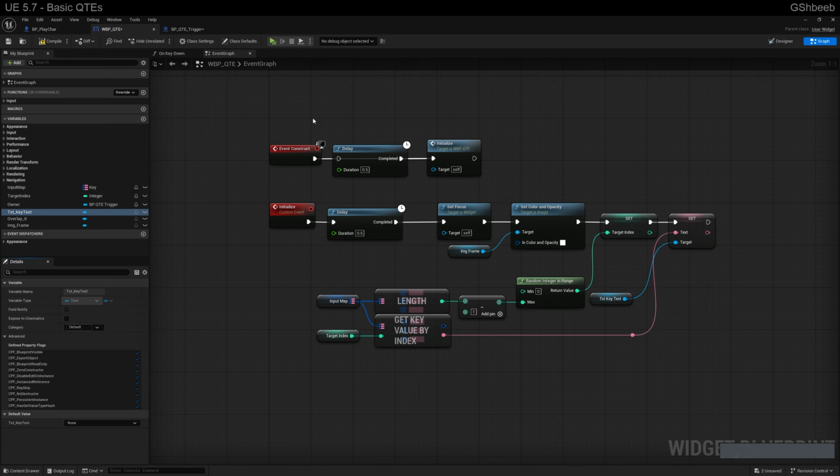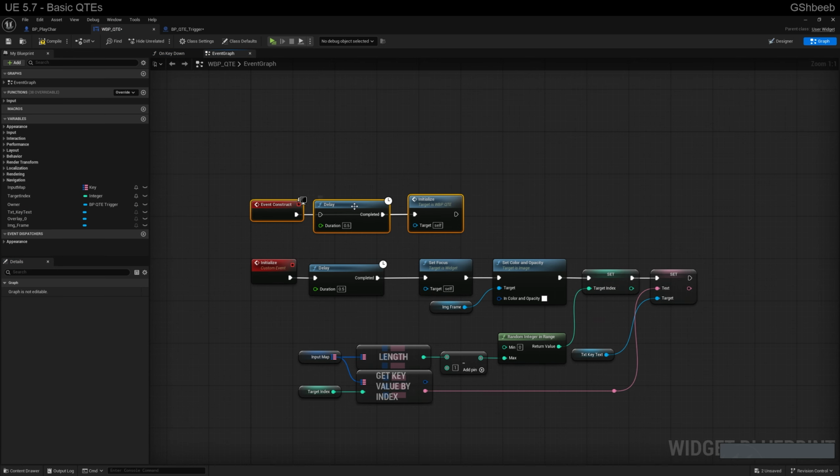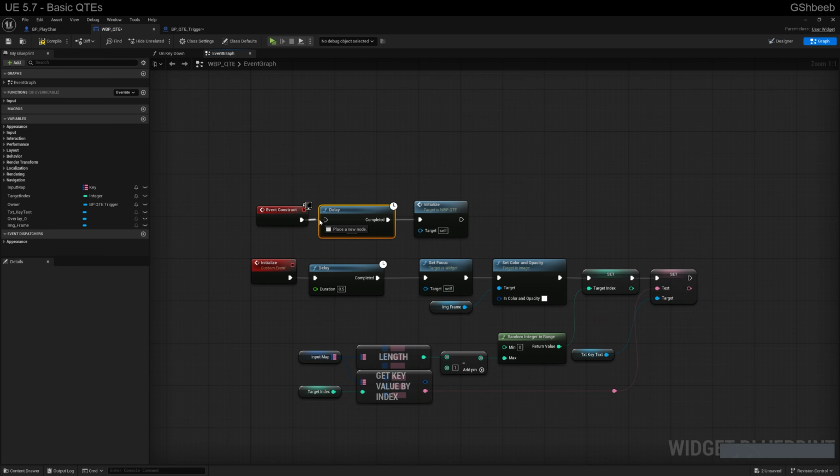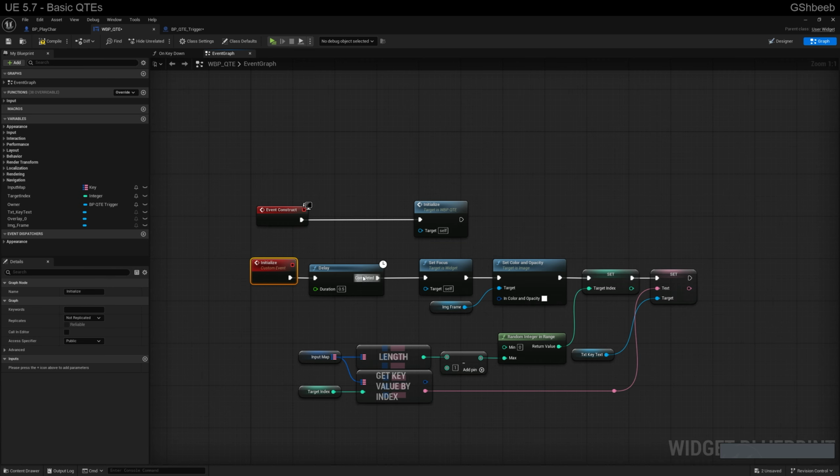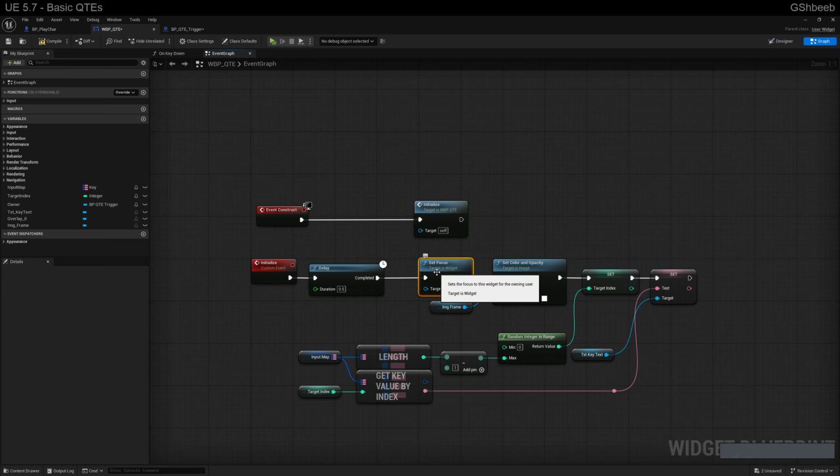When I go over to the graph for this, on the event construct, I can include a delay if I want to wait once I kick it off to get to the interaction. But for the sake of immediacy, we're just going to throw up an initialize, and whatever we want to do in initialize is going to be called potentially multiple times. So in an initialize, we're going to have a delay before things get started. We're going to make sure that this thing is setting focus to itself so that the input will be captured here. We're going to set the opacity for our image frame here.